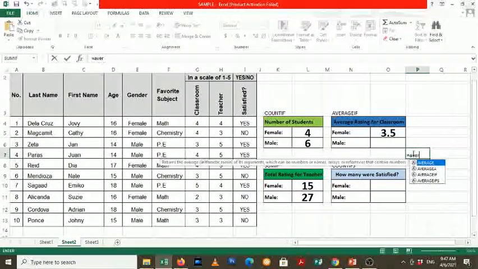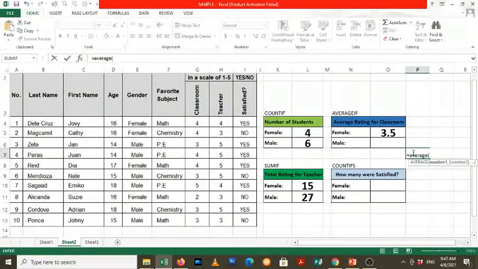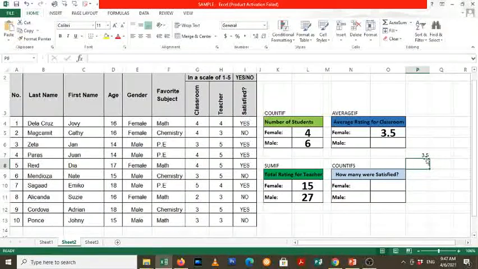Equal sign, the word average, open parenthesis. Again, we are only going to compute the females rating to their classroom. This one, comma, and then this one, comma again, close parenthesis, and then enter. Oh, so yeah, we got the right answer.